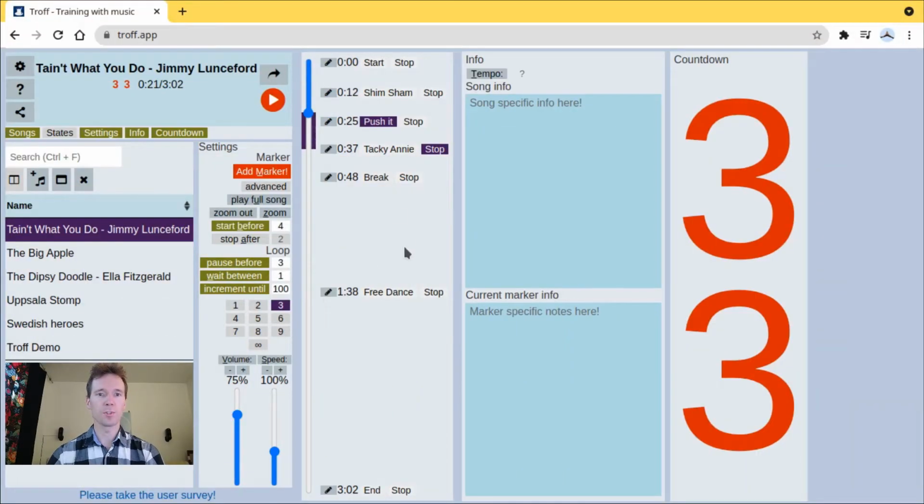Today we'll be talking about how to add more information to your markers and movies and how to zoom on the timeline. So here we have our song Taint What You Do with our markers. And if we want to add more information to the song, we can use this square here. This is where you can write information pertaining to the entire song.